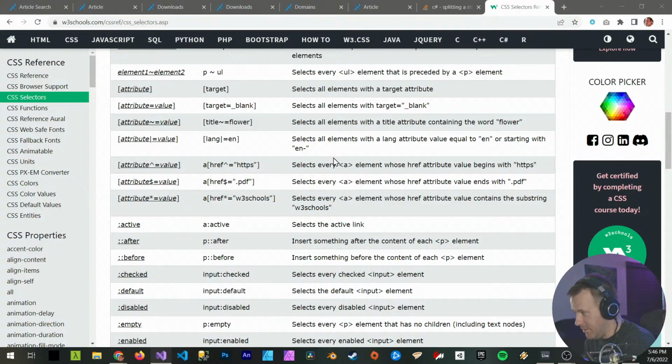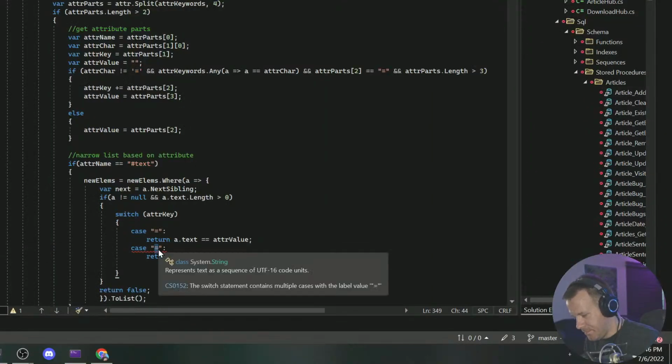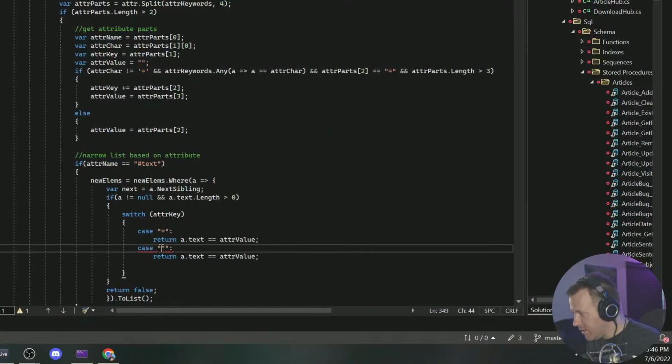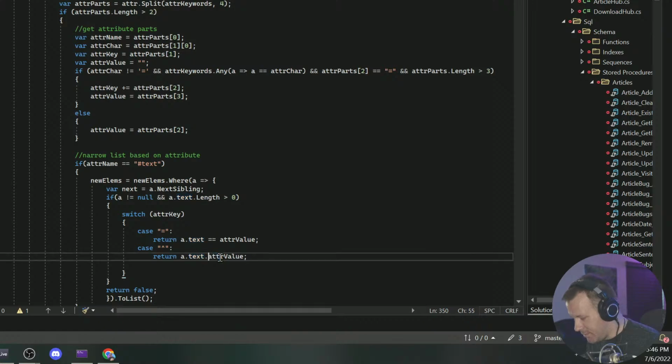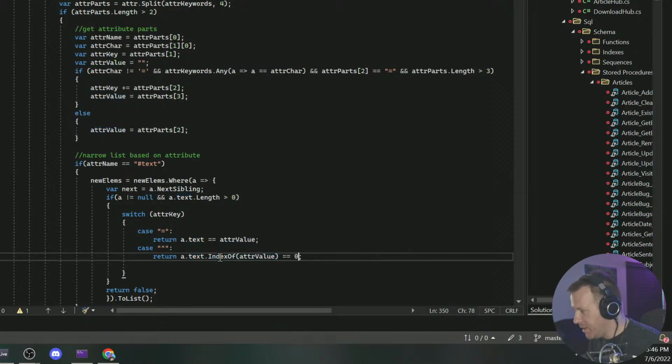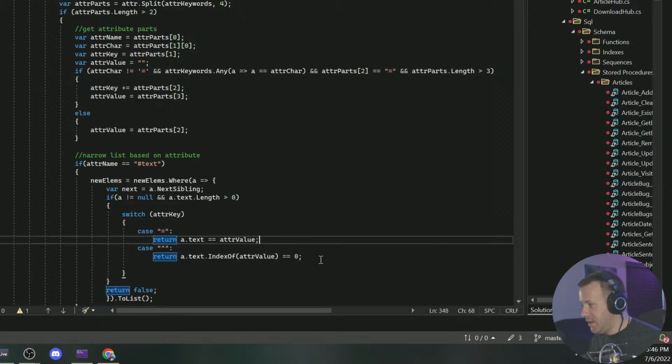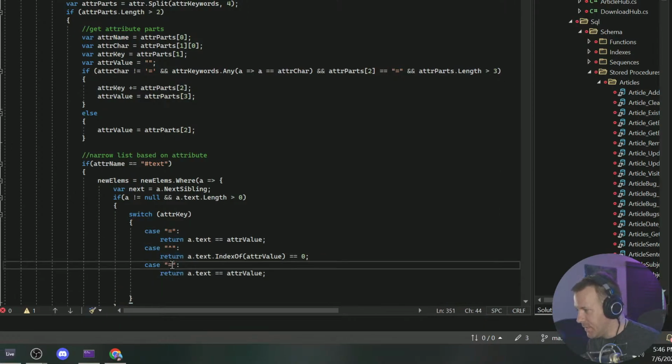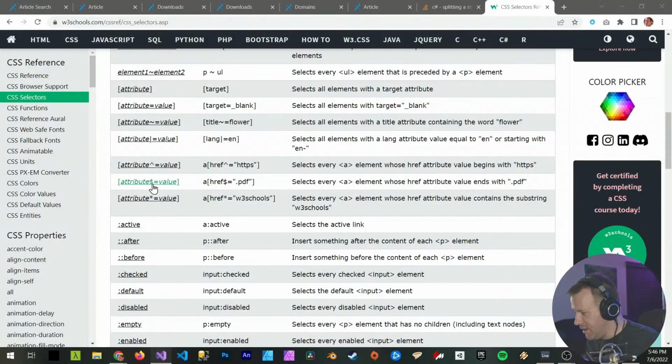Let's see here. What I want to do is begins with, which is that up arrow thingy. So we just use an index of and make sure it equals 0. Easy. Next is the $ sign.